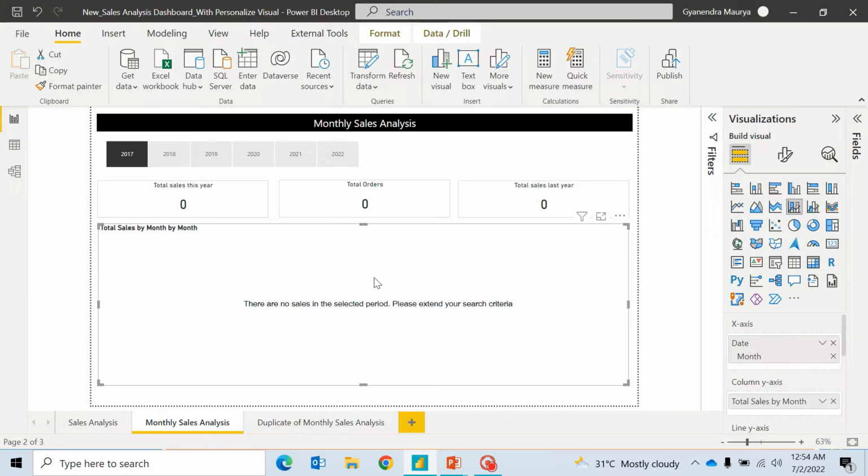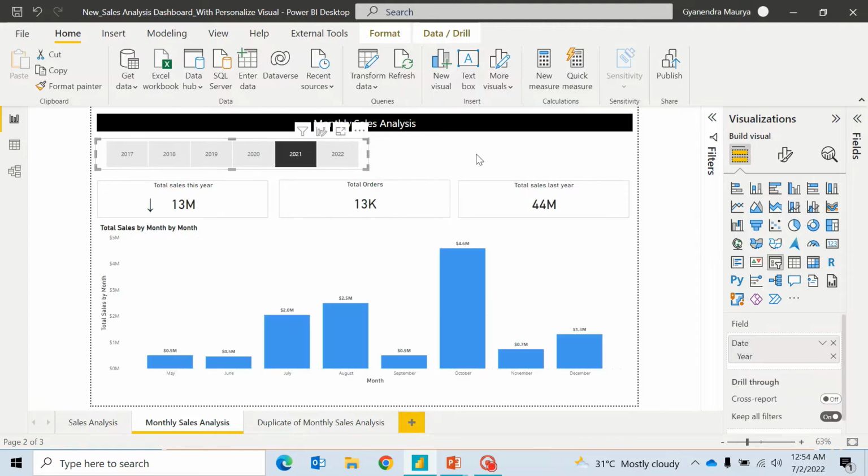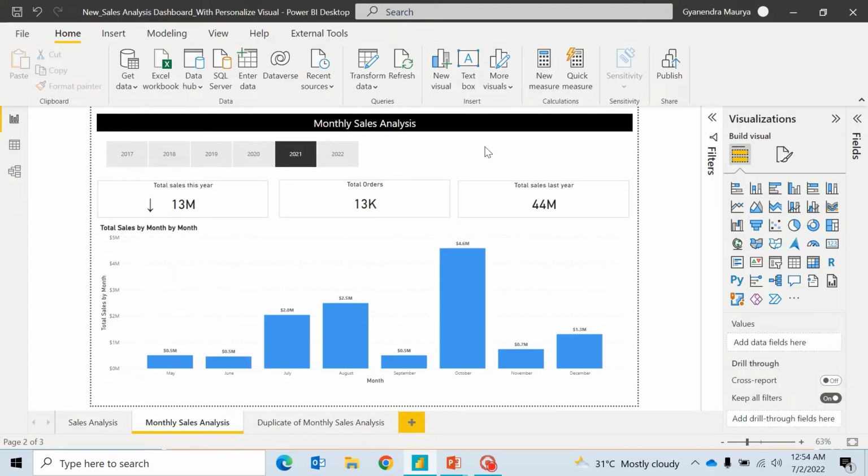In a current scenario, how can we set up like this so that whenever there is no data, a message will come, and whenever someone changes the slicers, which will have some data to display, that message will go away? Let's see how we can do this in Power BI.